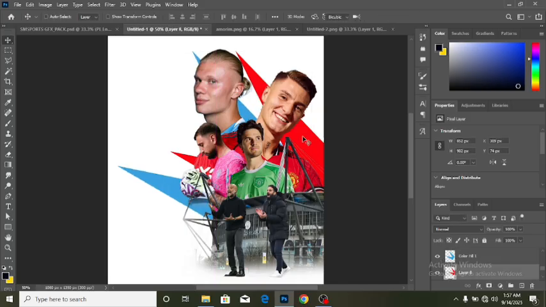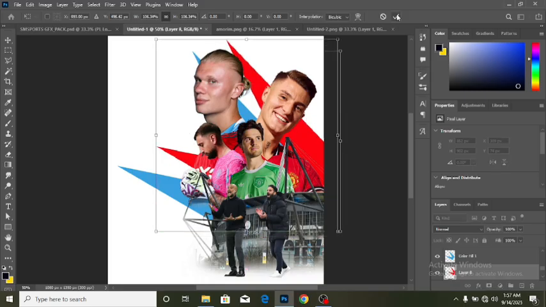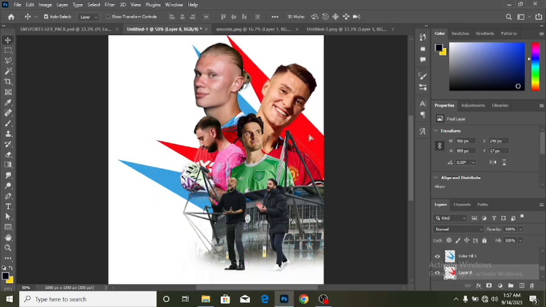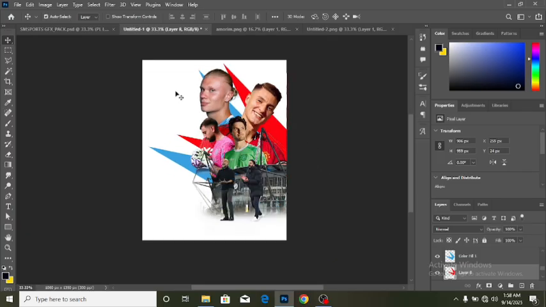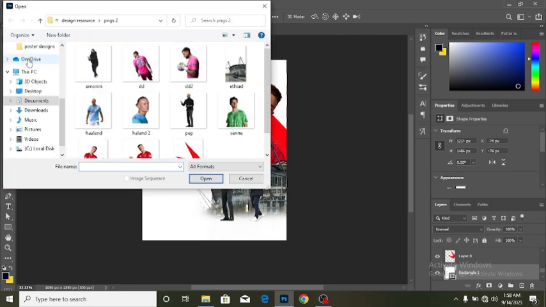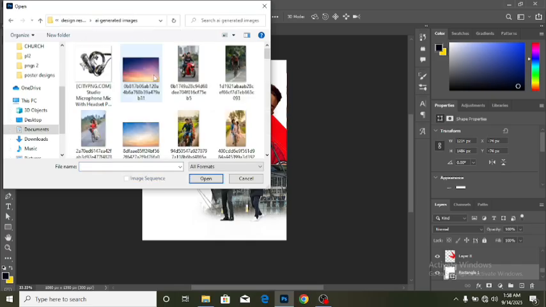And if you check, we are not done yet, but you can see the proper use of white space. Our elements and images are all well arranged. They are not scattered and they're not all over the place. This is the beauty of arranging first before you start adding effects and all of that.